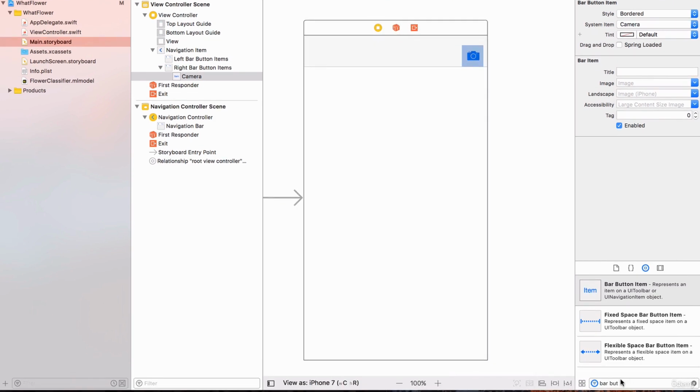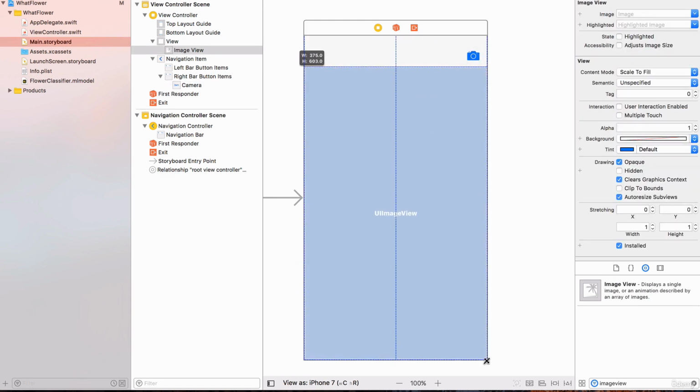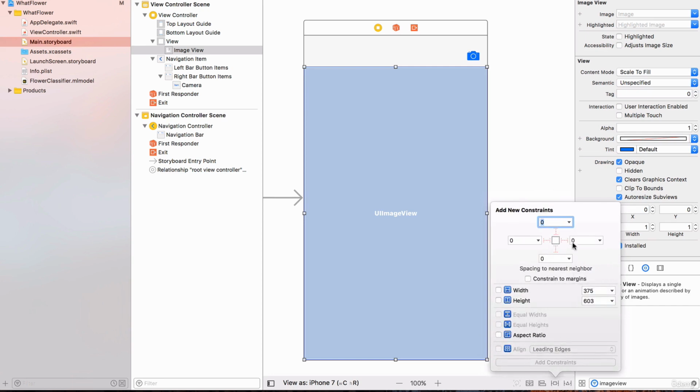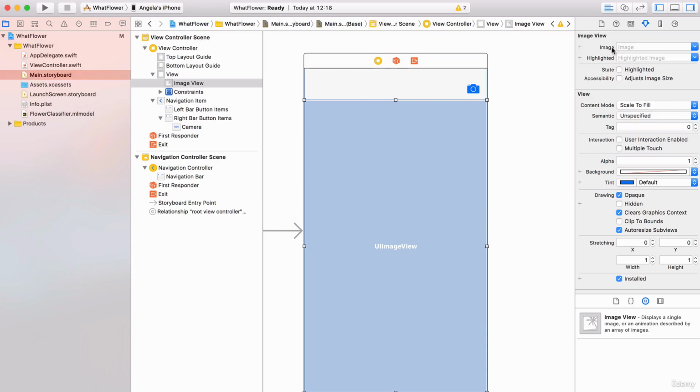And finally, we're going to need an image view in order to display the selected image. So we're just going to put that in there. And I'm going to add constraints to all four corners. And I'm going to hit enter. There we go. And it's going to give me a warning.